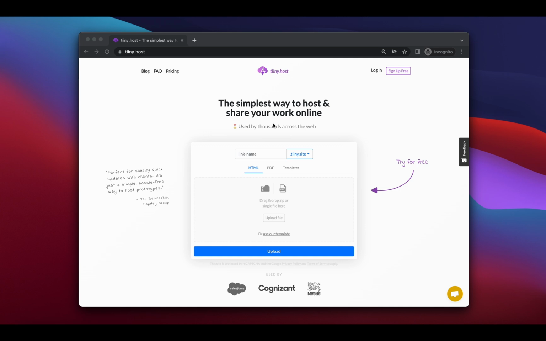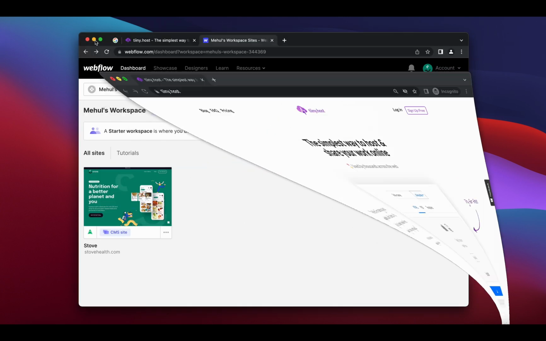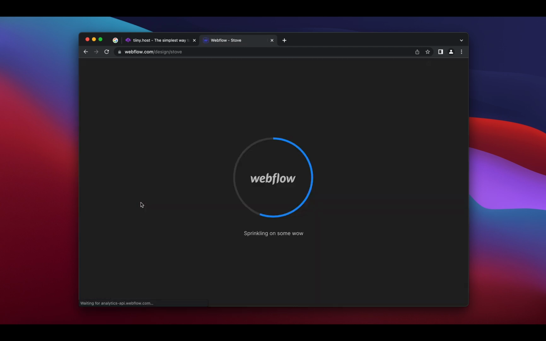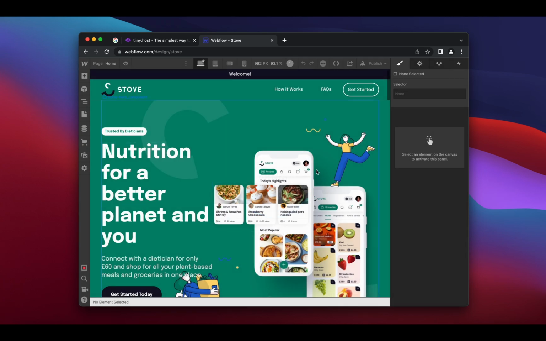So this is the landing page and the home page for the service, but I'm going to head over to Webflow. And here I have the site already pre-built, which I'm going to open. And once the designer has loaded, I'm going to click on the icon up here to export code. And note that you need to have a particular plan to export your code from Webflow. It's not available on the free plan or other plans.